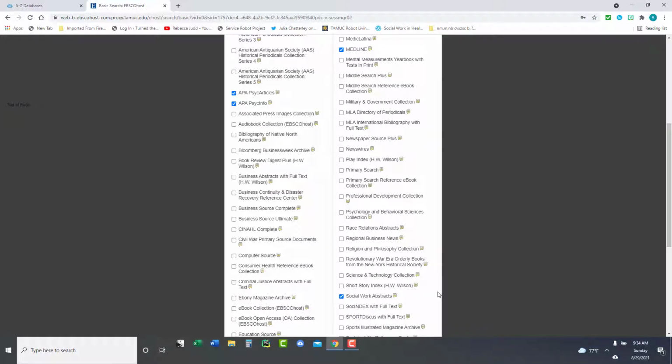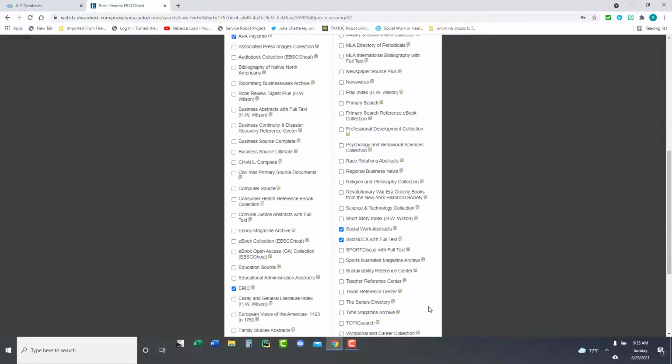Now, when it says social work abstracts, that means the full text is not always available, but this will bring in the social work journals where we do publish our research studies. And then you can bring in SOS index with full text. And this is sociology based data and with full text articles. So it's going to grab a lot of the social work stuff too, and a lot of the psychological stuff also.